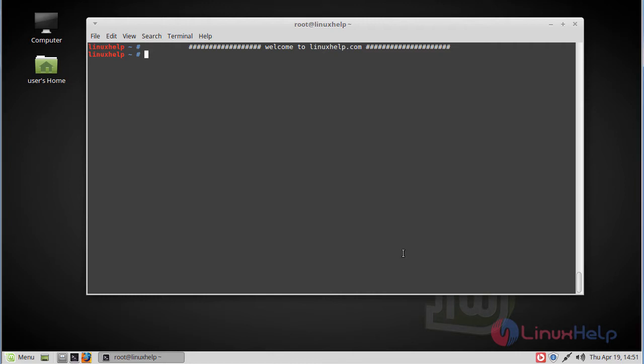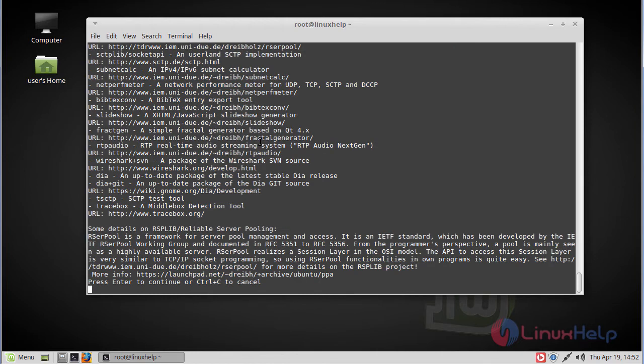Before starting our installation, we need the repository, so we have to add the Wireshark repository using the following command. Press enter and continue.